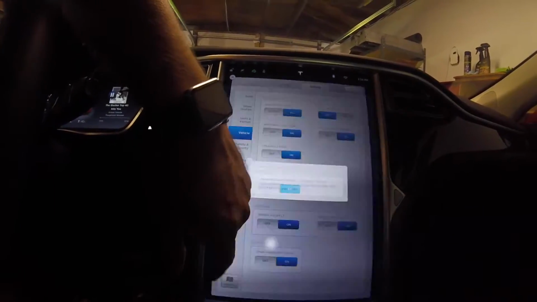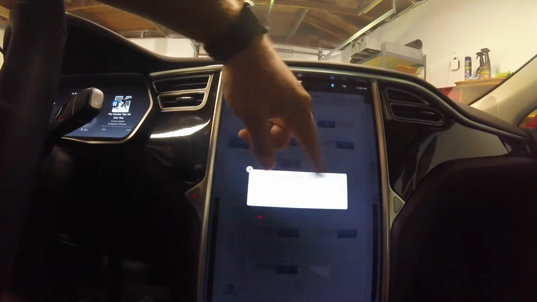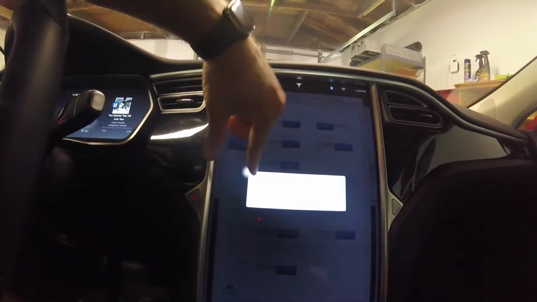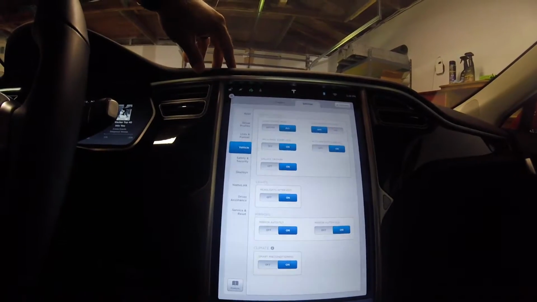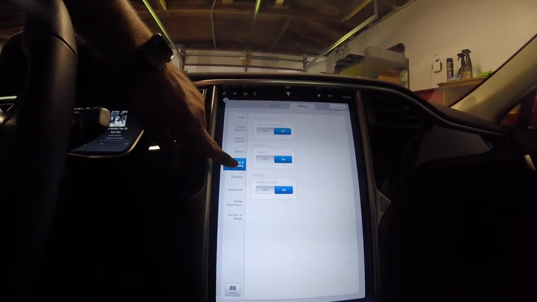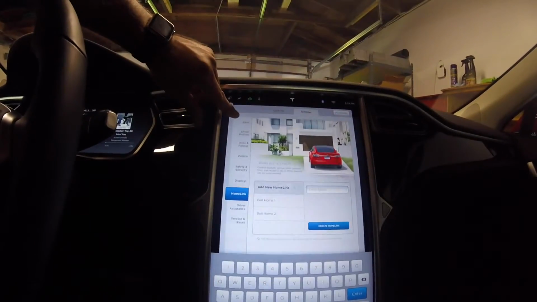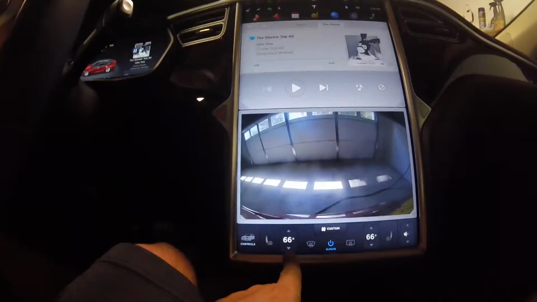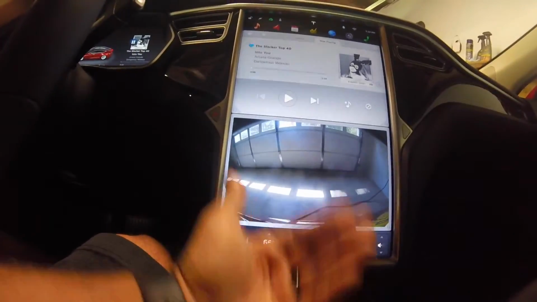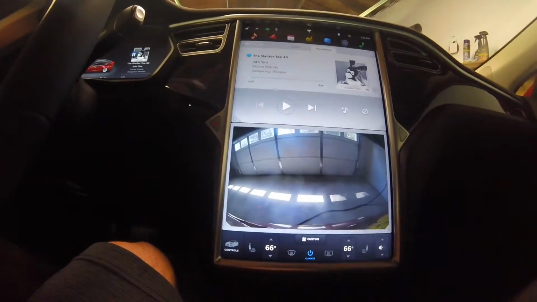Smart preconditioning. Basically it learns your driving schedule, and it preconditions the battery. Kind of gets the battery ready for you before you leave. All right, so what else we got here? Security stuff, whatever. So it also is going to set up your temperature. So if I'm more cold, it'll automatically lower the temperature for me. If my wife likes it a little bit warmer, when she selects her profile, it'll select her temperature as well.